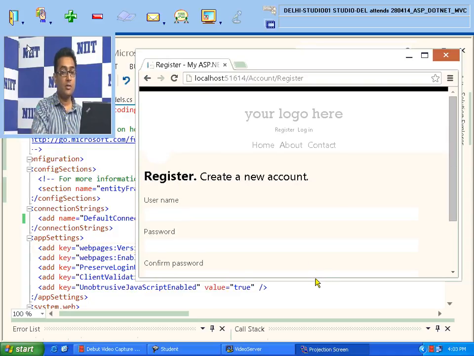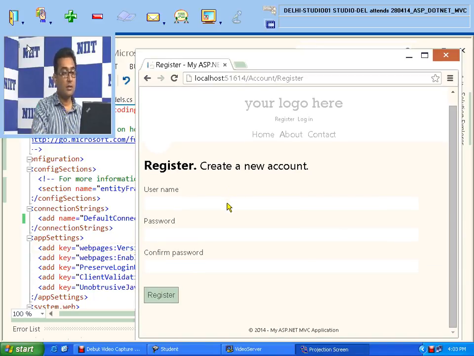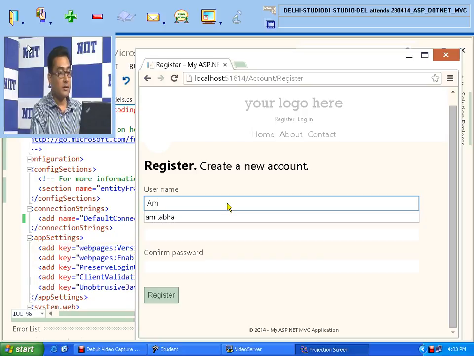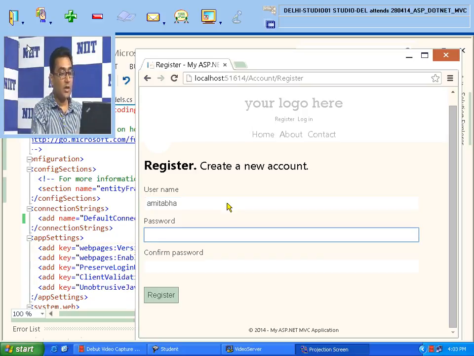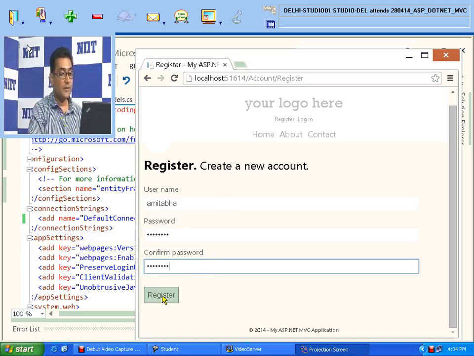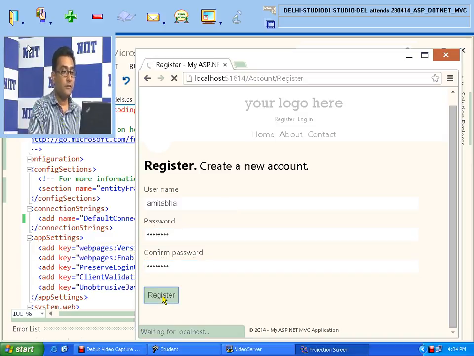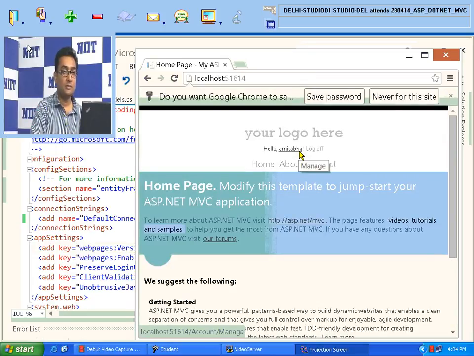I got the registration form, right? And I give the username as, say, my name only. Password I'm giving my surname, MAJUMDER. Password MAJUMDER. Register. If I click on register, it will get registered. How? See, it is registered. Hello, it is showing my name.